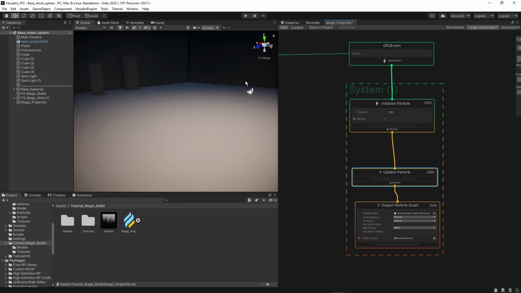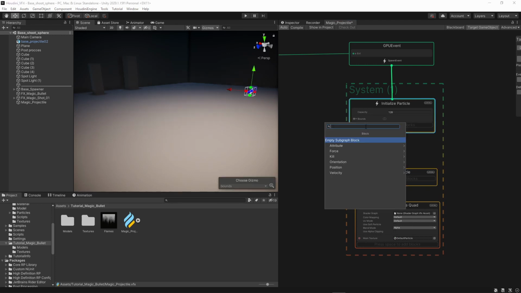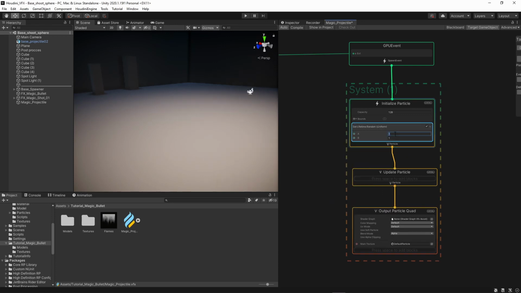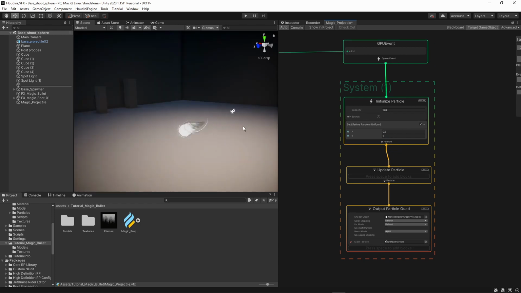Normally here you will probably see nothing, and that is because we need to set a lifetime. So let's set a lifetime. We can do maybe a random lifetime. Let's set this from 0.2 to 1. That's good enough. And what you can see now is almost nothing. I don't really see anything.